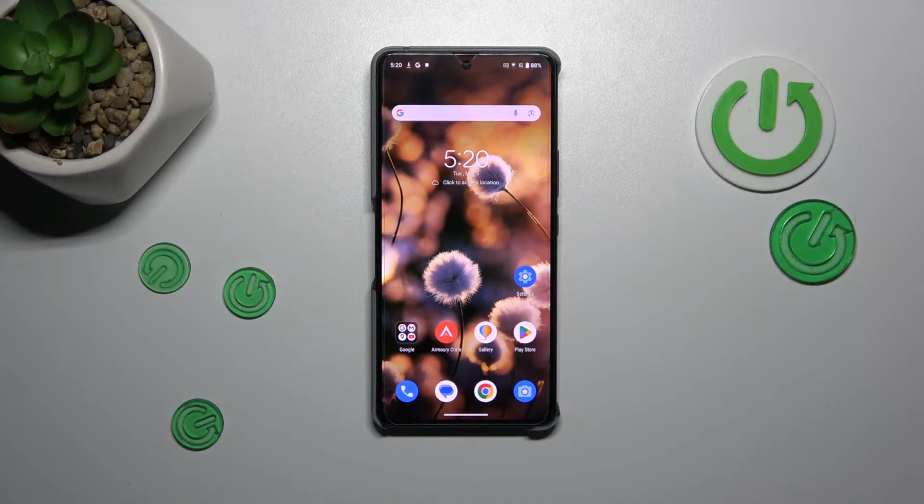Hi everyone, in front of me I've got ROG Phone 8 and let me share with you how to change the 3 buttons navigation into the gestures which I've got currently applied.